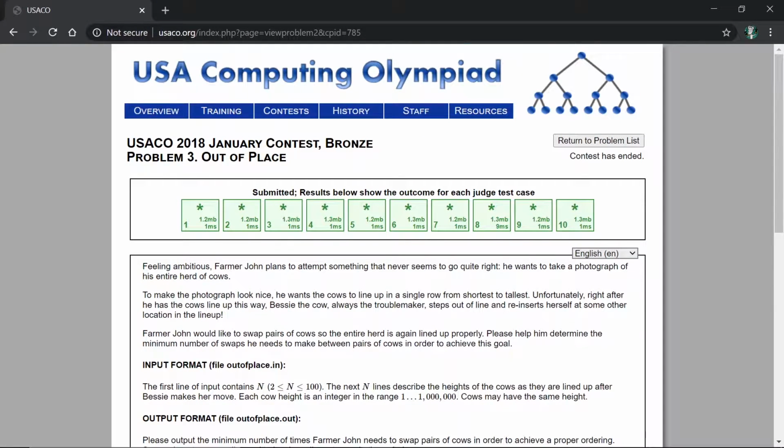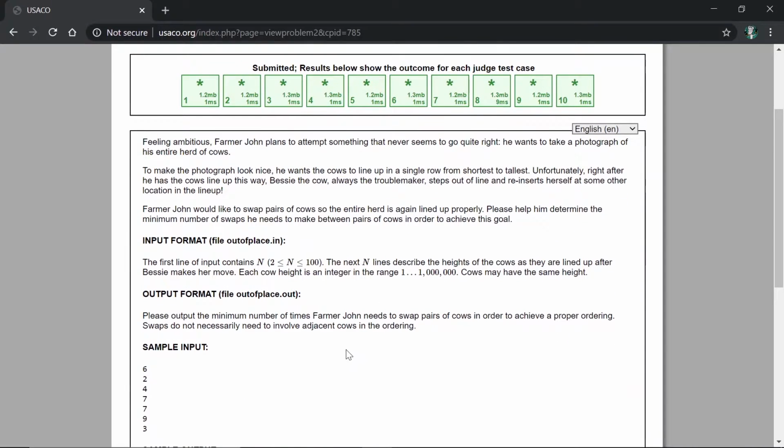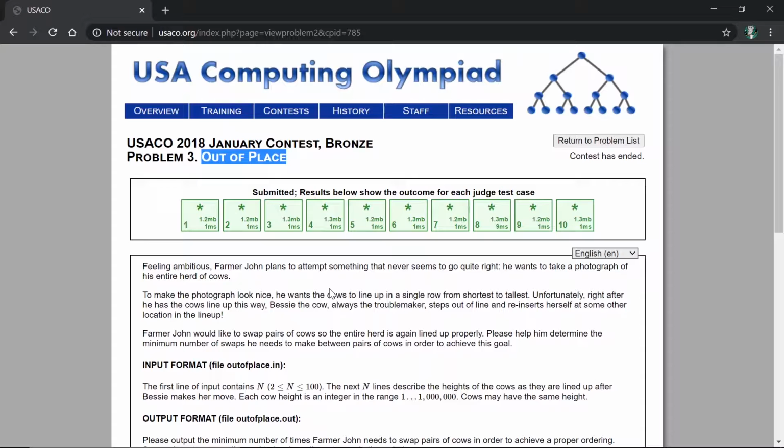Hi everyone, today I'm going to be recording a walkthrough on January of 2018's Bronze USACO contest Out of Place. I'm going to be telling you my thought process as well as the code necessary to complete it. As you can see, I've attempted this before.